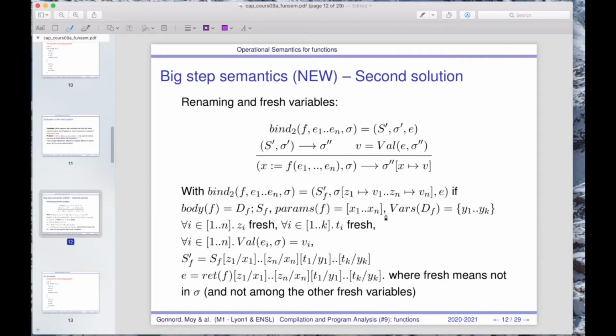And I'll evaluate the return statement, which is not exactly the return statement, it's something that looks like the return statement, in the new store sigma second. And now I don't have anything to do with the store, I just have to update the store with the return value. So this really looks like what you would expect instead of the previous rule. I mean, it doesn't do any strange manipulation of variables because they are hidden in the bind function. But the good point is that we don't restore a store here.